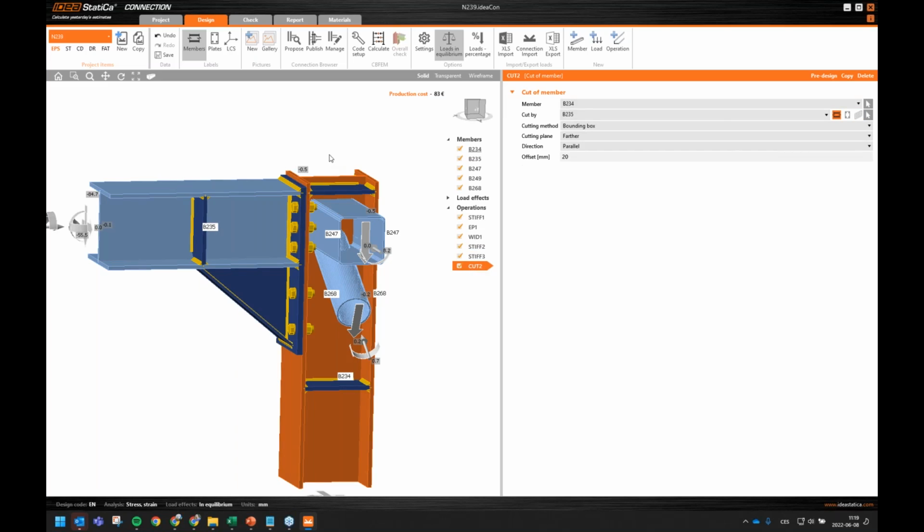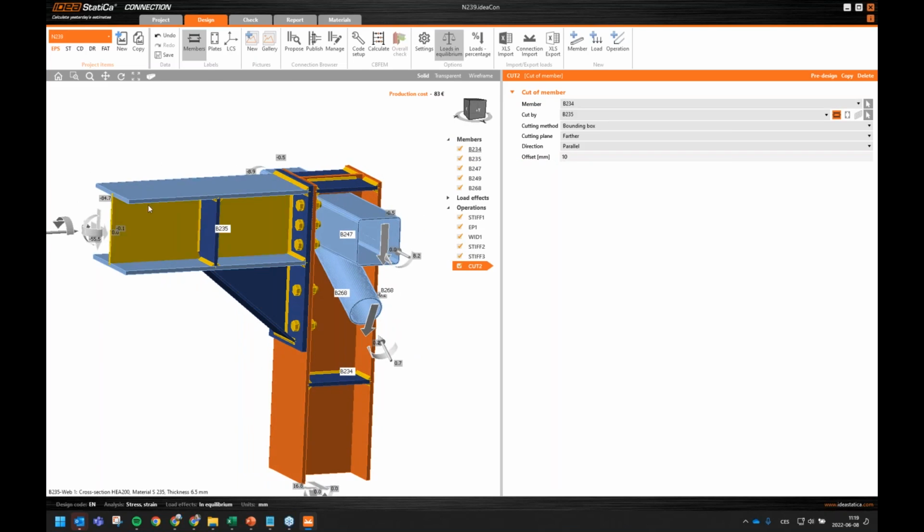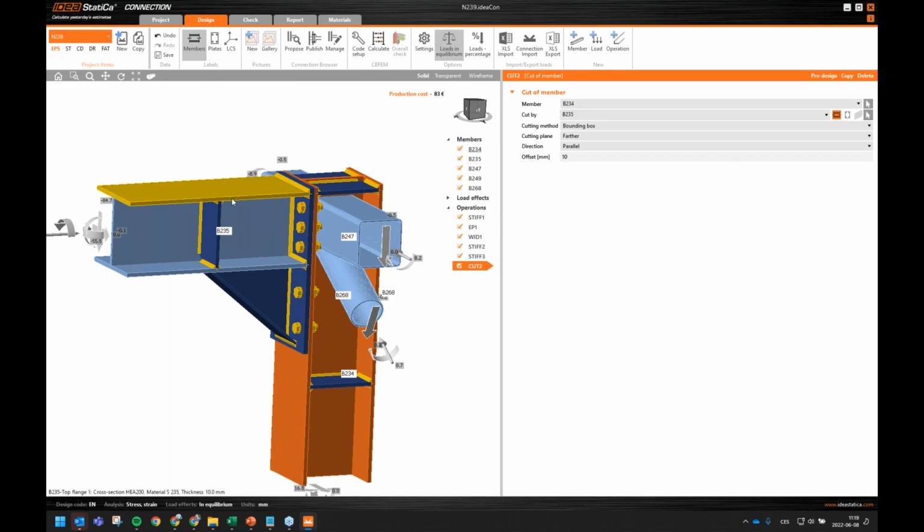The last operation added was the cut, which is the cut of the column based on the farther flange of the horizontal beam with 20 millimeters offset. I will change it to 10 millimeters. Perfect. I have designed the connection of the horizontal beam.